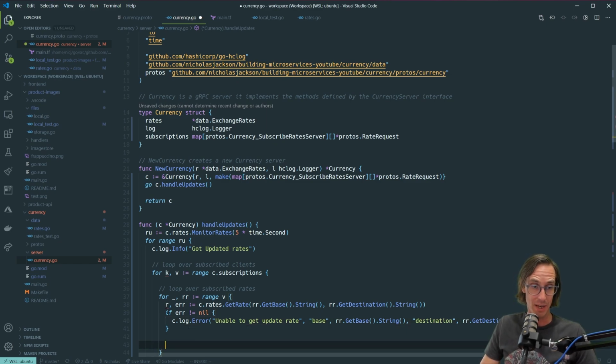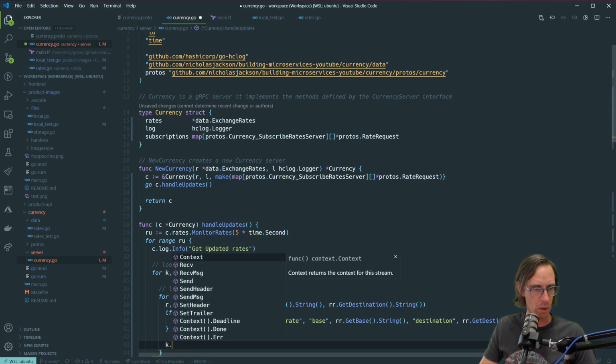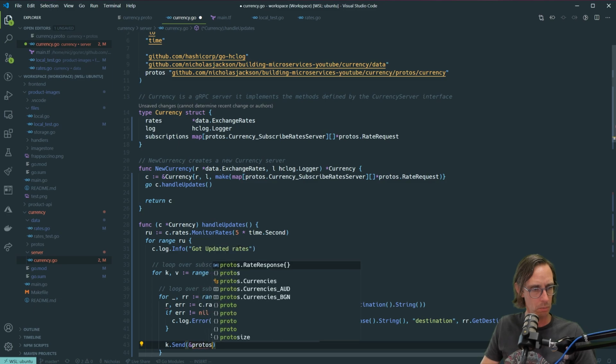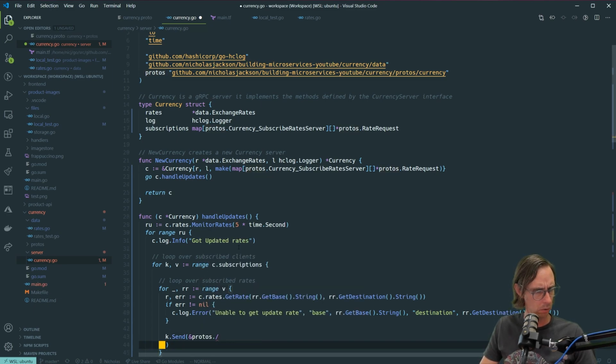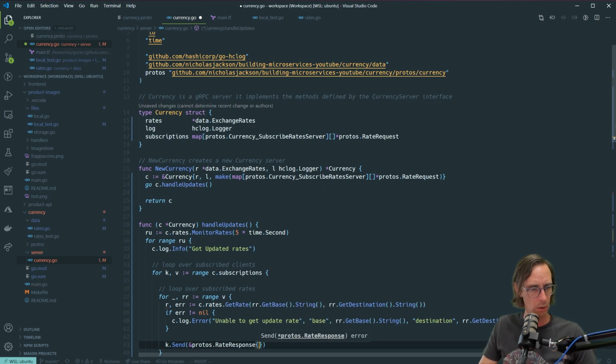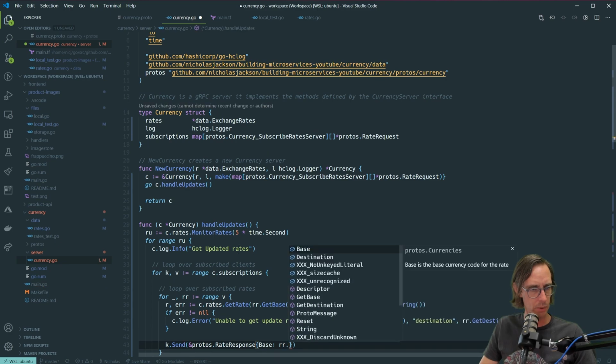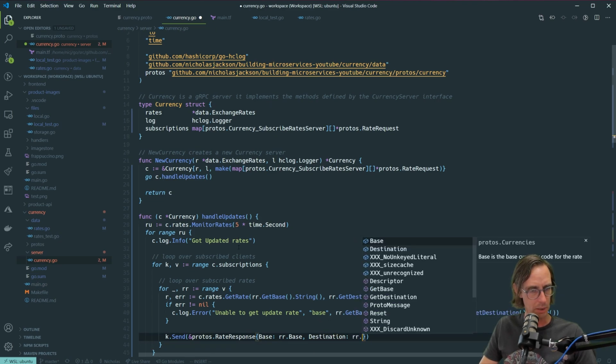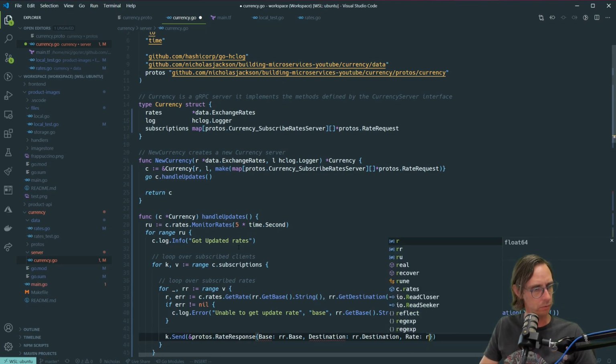But assuming we get that rate and everything is good, then what we can do is send that back to the client. So again, the client is the key. So we can do k dot send, and that's going to send a bidirectional streaming message to the client. It requires a proto rate response. So we can construct one of those. We can just say protos dot rate response, and we're going to do base. We can actually just copy this from here. So we can just do RR base, and then the destination, and then the rate itself is just going to be that.